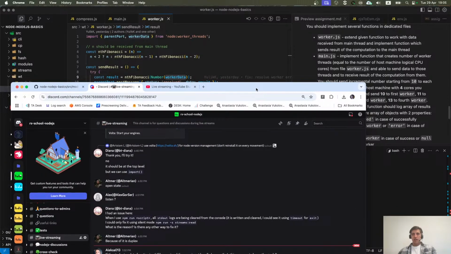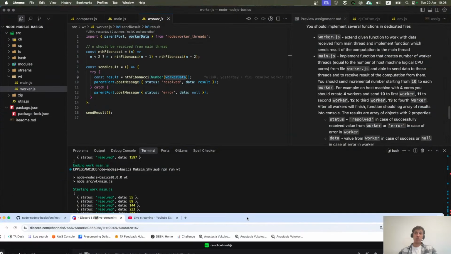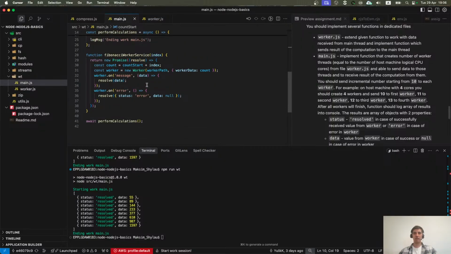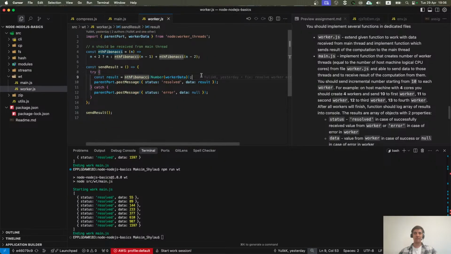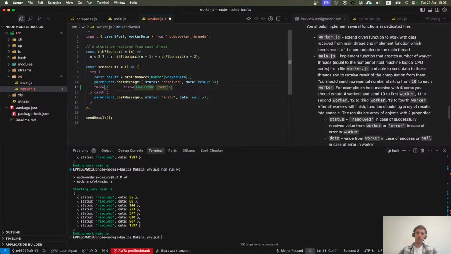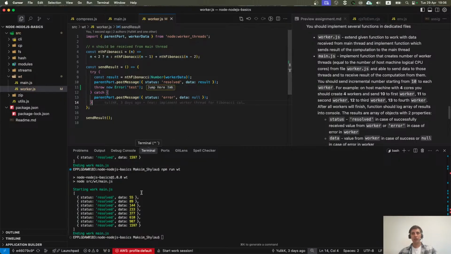Okay, let's look at the question. We have a question about this. If a student updates the function and the Fibonacci error is not handled correctly, is that a reason to lower the grade? I don't know why he replaced the function, but it passes the number. In my opinion, it's a partial implementation because it's important. We could not handle the error here, but okay, here the student made two places where we handle the error, because we handle it using catch, throw new Error, test. Okay, I'm curious.